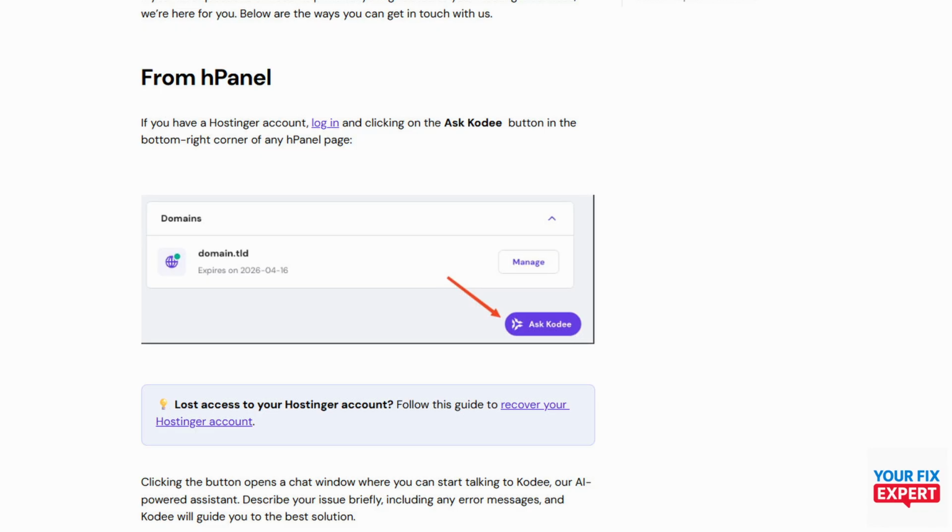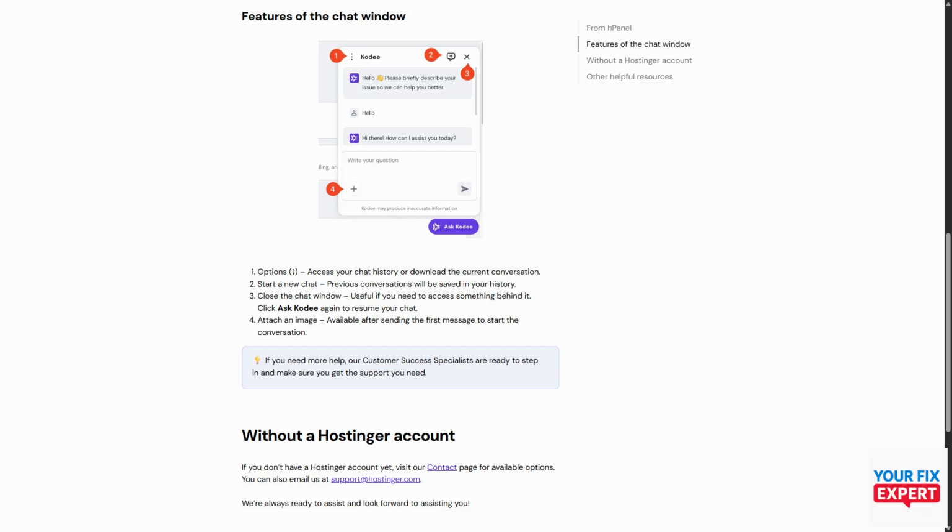And as you can see here on their page over here, you'll just use the Ask Cody section in any of the hPanel pages and explain your situation in the chat window.